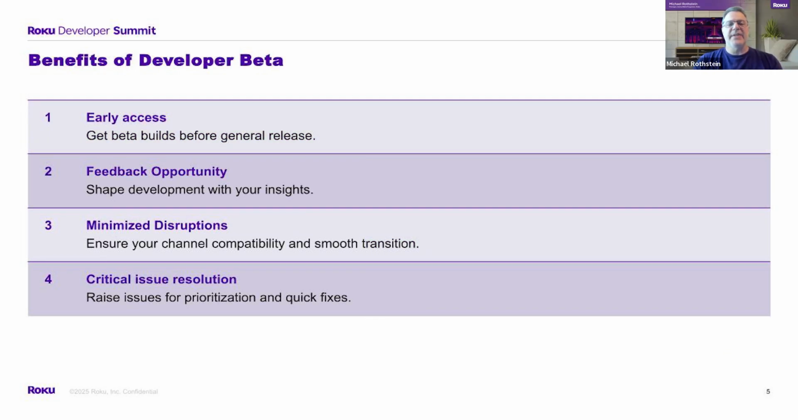Let's talk about the benefits of the developer beta. The developer beta gives you early access to builds before they're released to the general public, to our customers. This gives you an opportunity to provide feedback, and it shapes the development with your insights. It helps minimize disruptions. You ensure that your channel is compatible with the latest updates and that you can transition smoothly to the latest builds.